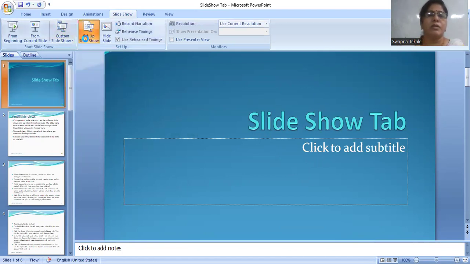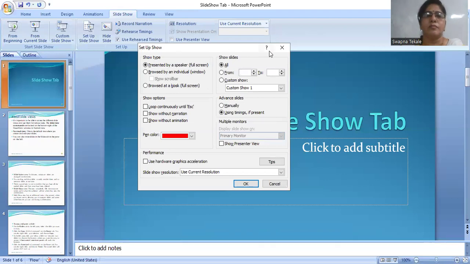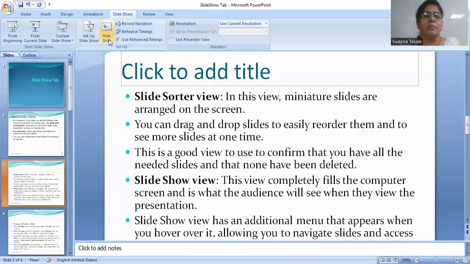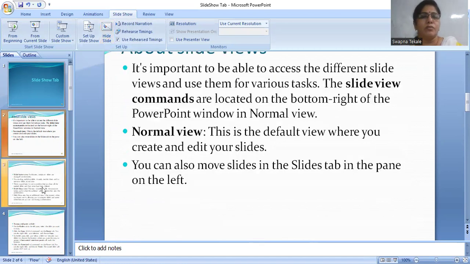Then we have seen how we can set up the slideshow. You can select from a particular slide to a particular slide. Then you can select a custom show also, and the options show without animation, show without narration, and loop continuously until Escape. These are the show options that we can set. Then we have seen how we can hide a slide. A particular slide can be hidden. Select a slide and click hide slide. So this time slide number 3 will not be shown out of these 6 slides. Again, if you don't want to hide it, click on the hide slide option again. Now it will be shown.